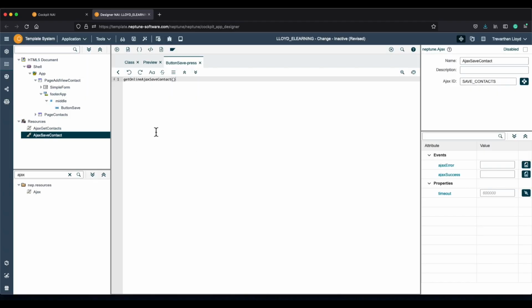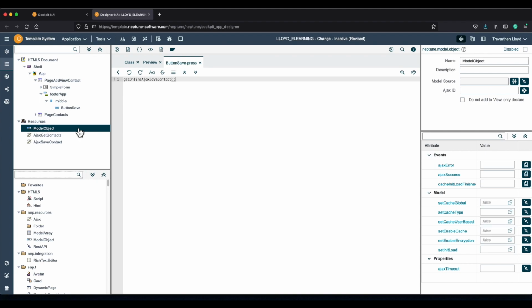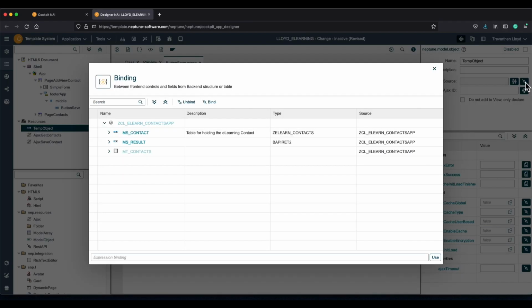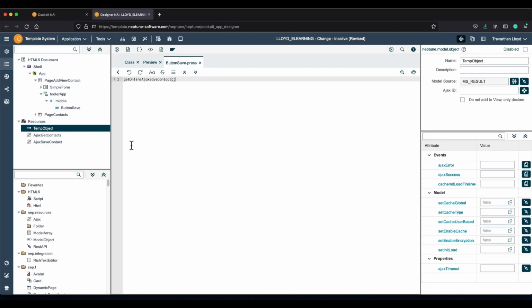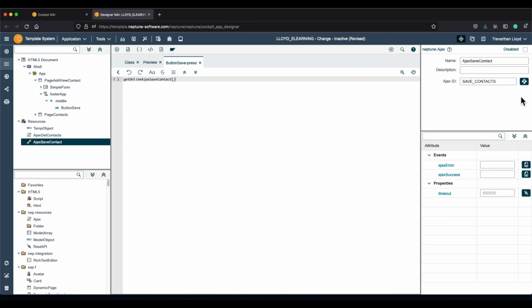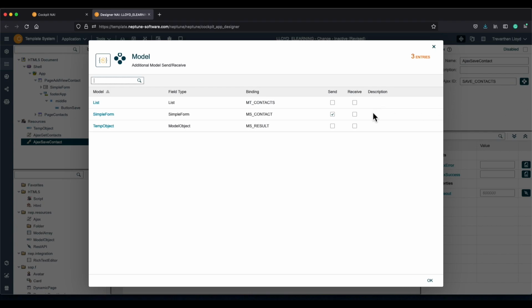So let's add another model to our application here, which will hold the result data for us. So we'll add model object. We can rename this to temp object. We'll add the binding as the MS result, which contains all of our result information. And now within our save contact Ajax call, we can set to receive from this Ajax call into our temp object.